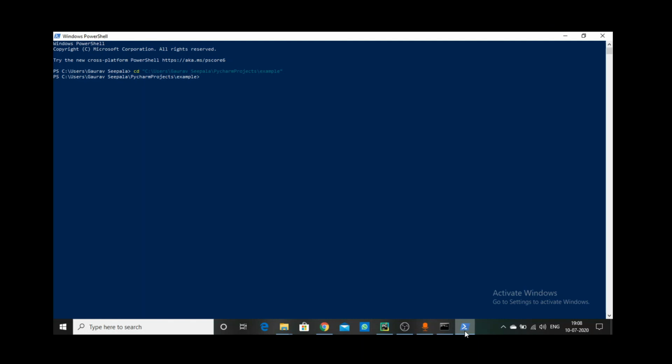And now let's type Python and then space the file name, code.py, and then click on enter. So here it worked. Let's give the name eagle, enter. So it worked here.